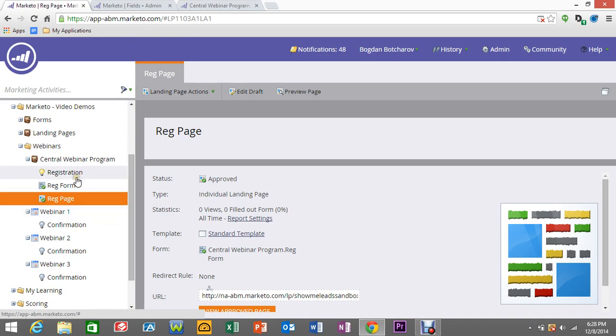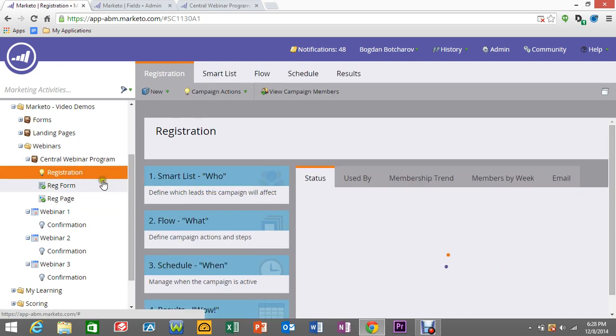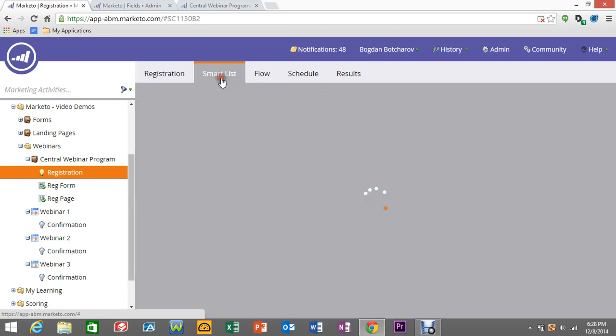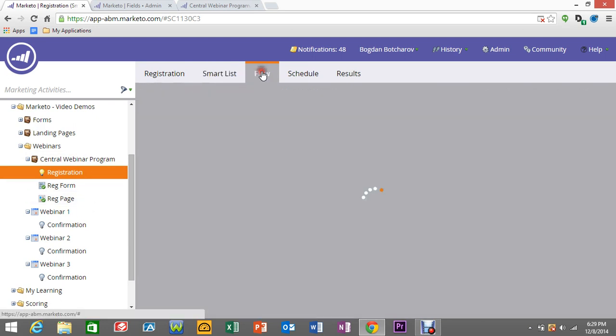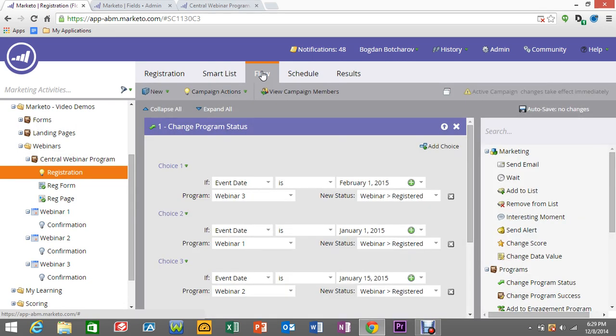Now, in order to manage these registrations, I created a smart campaign under my central webinar program with a smart list of fills out form central webinar program dot reg form. So anyone who fills out this form will come into this campaign. And in the flow is where I define which webinar they're added to.